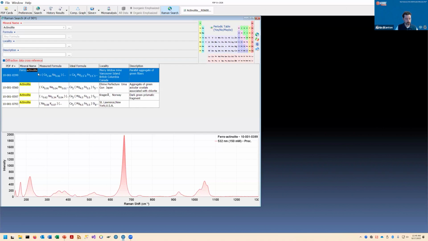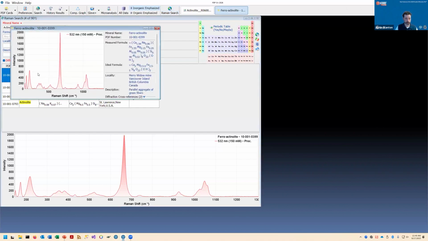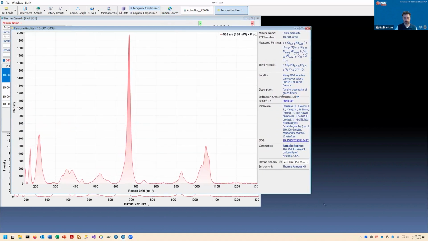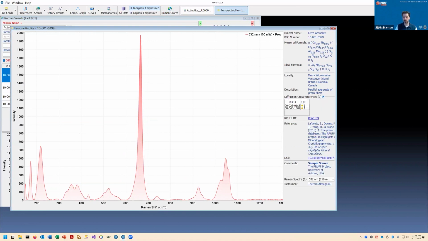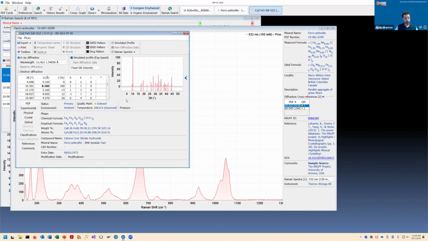So let's open up this first pattern here. This is my ferroactinolite, and let me just expand this. You'll notice that it says diffraction cross-references 2. If I click this down arrow button, it's showing me the 2 patterns in the PDF database that are directly cross-referenced to this Raman entry. Now you can easily double-click those entries to bring up the X-ray diffraction PDF card here.